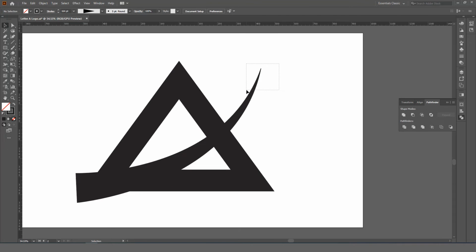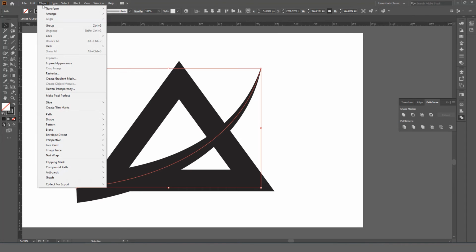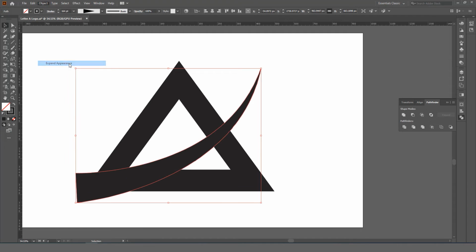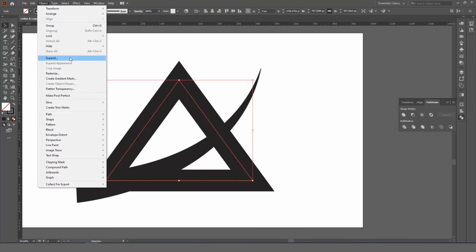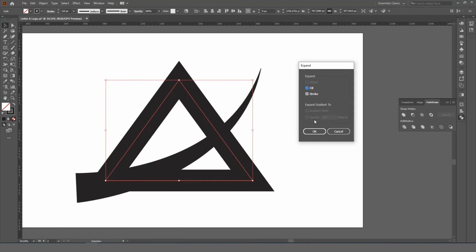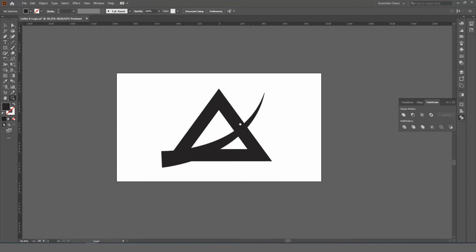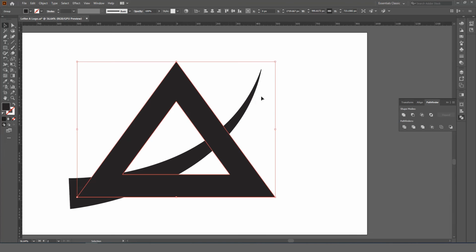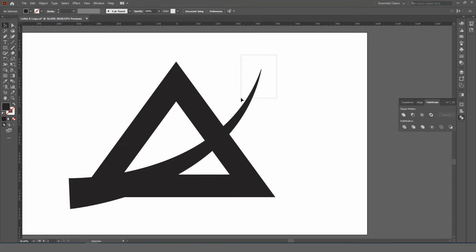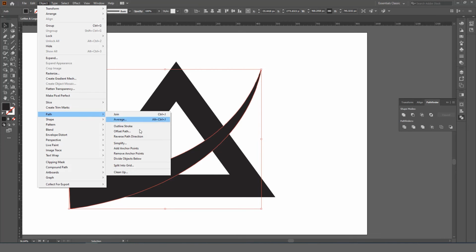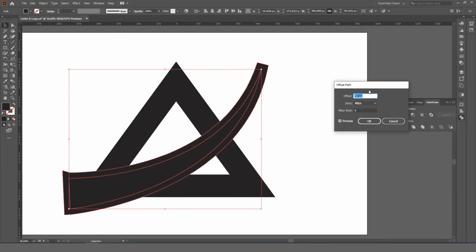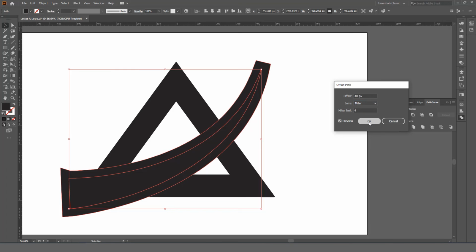Now select the curved line, go to object, expand appearance, do the same for triangle, select the triangle, go to object, expand, fill and stroke. Now select the curved line again, go to object, path, offset path and make it 40 pixel and OK.